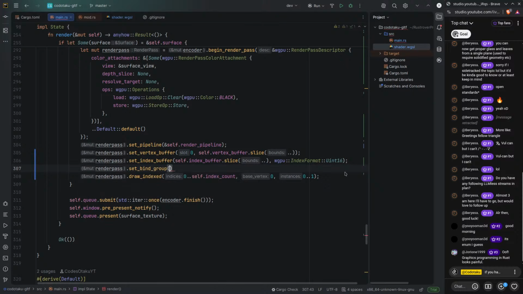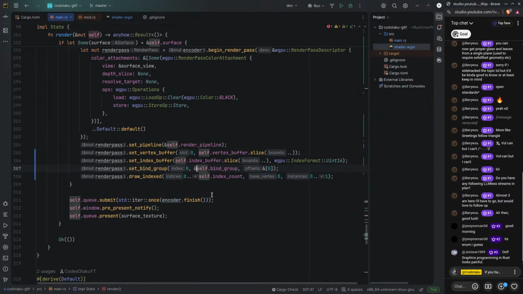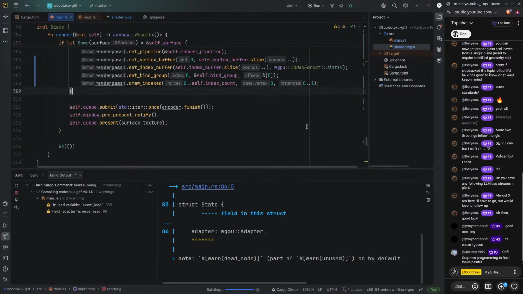Yeah, I just set the bind group. Give it the index, I would guess 0. The bind group, which is our self.bind_group. And the offsets, which is kind of like, I guess, 0. And this is probably supposed to grab a reference, and let's see if that works.